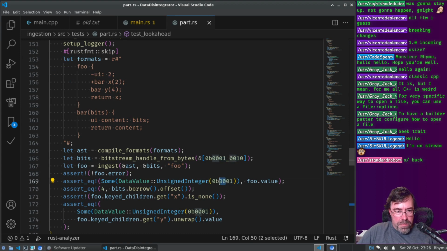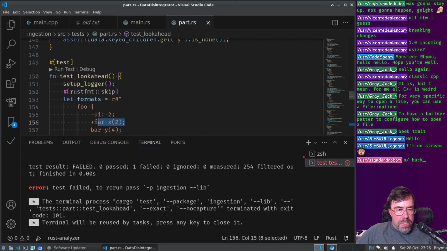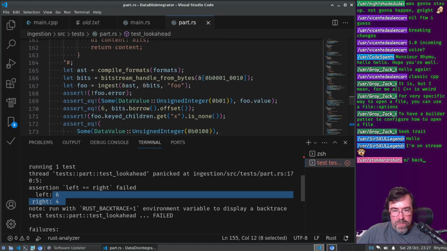for X. And the offset should be 6. Because it reads 2 and rewinds back and reads 4 more. And then Y should be 0, 1, 0, 0. So I think this is going to fail because it's going to rewind. I think what happens is this ends up rewinding all the way back. Yeah, see, it's actually only reading 4 bits total instead of 6.